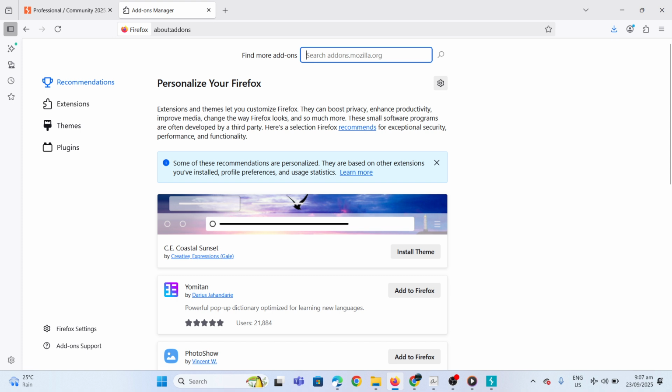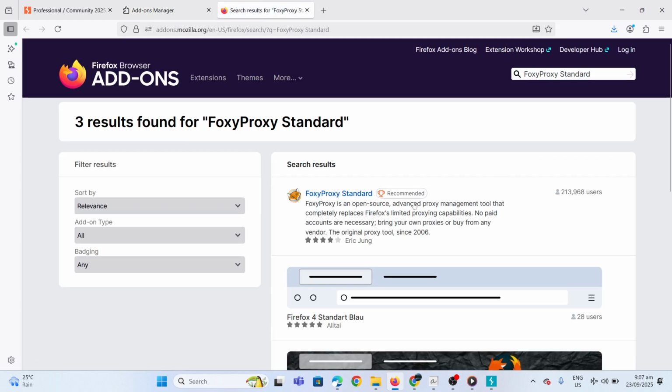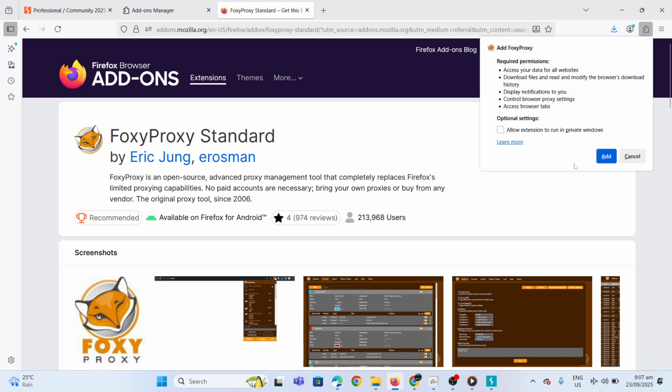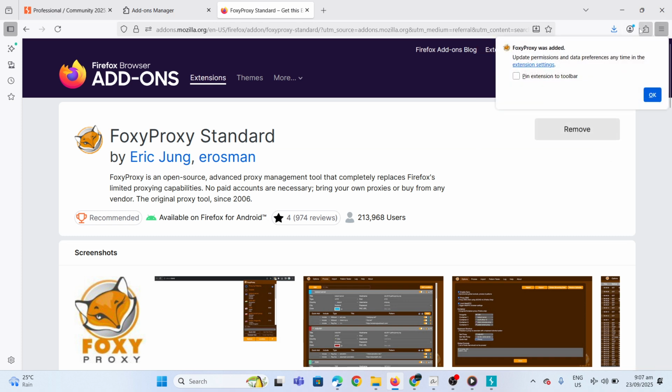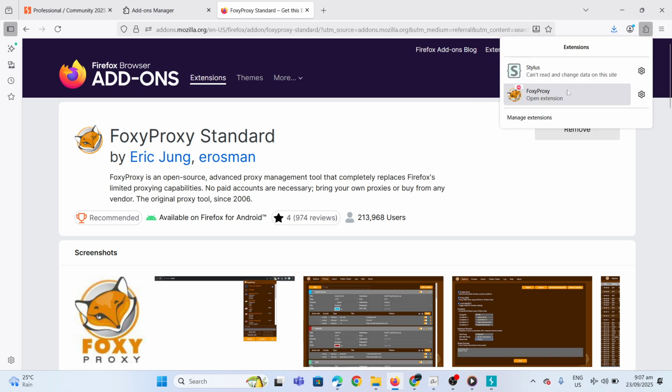Use the search bar to find Foxy Proxy Standard, which is a convenient extension for managing proxies. Click Add to Firefox, and then confirm by hitting Add. You'll know it's installed when you see a small Foxy Proxy icon appear in the top right corner of your browser. With Foxy Proxy installed, it's time to configure it to work with Burp Suite.